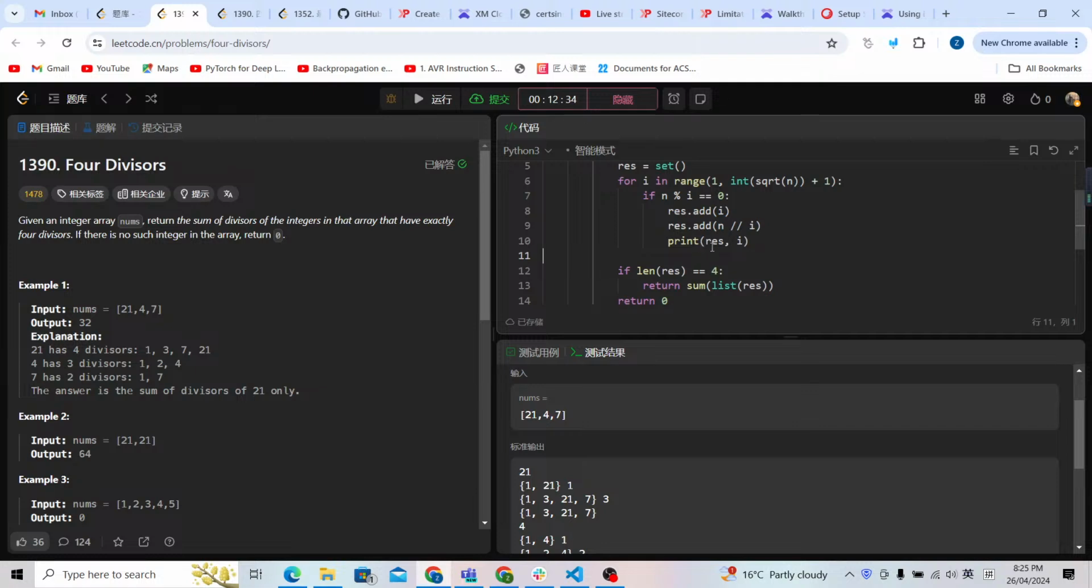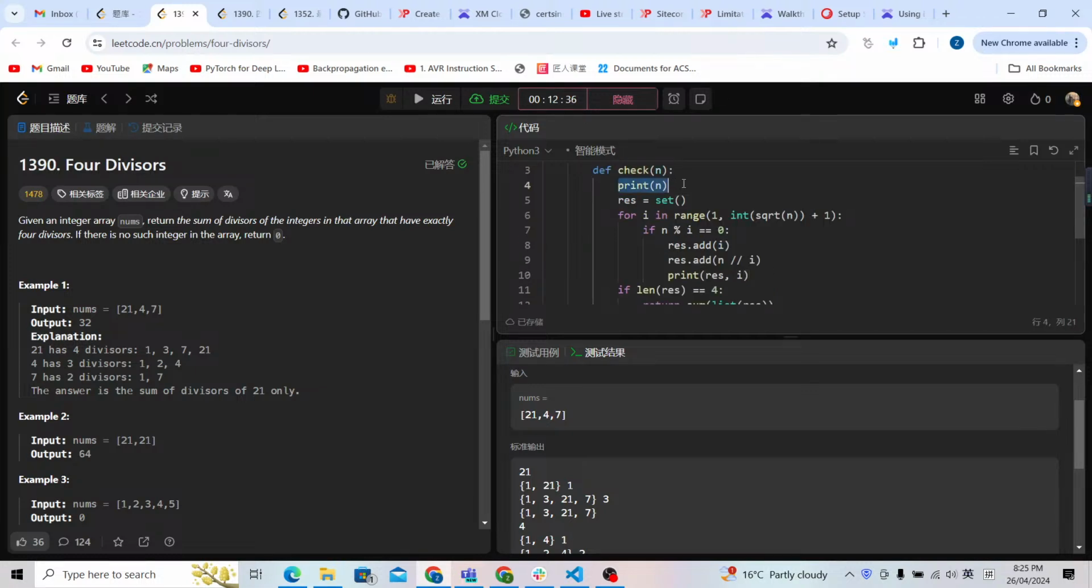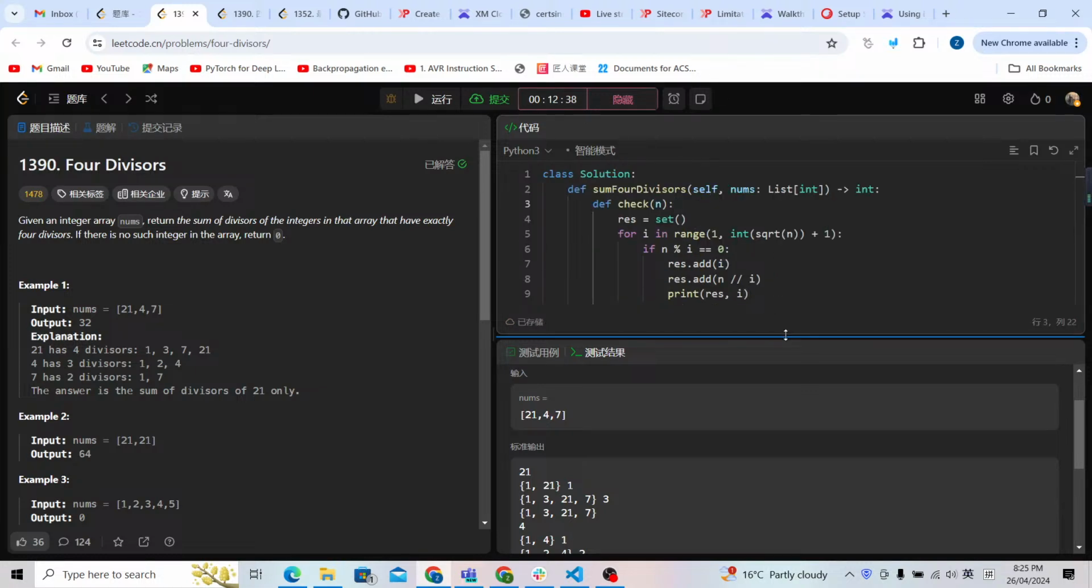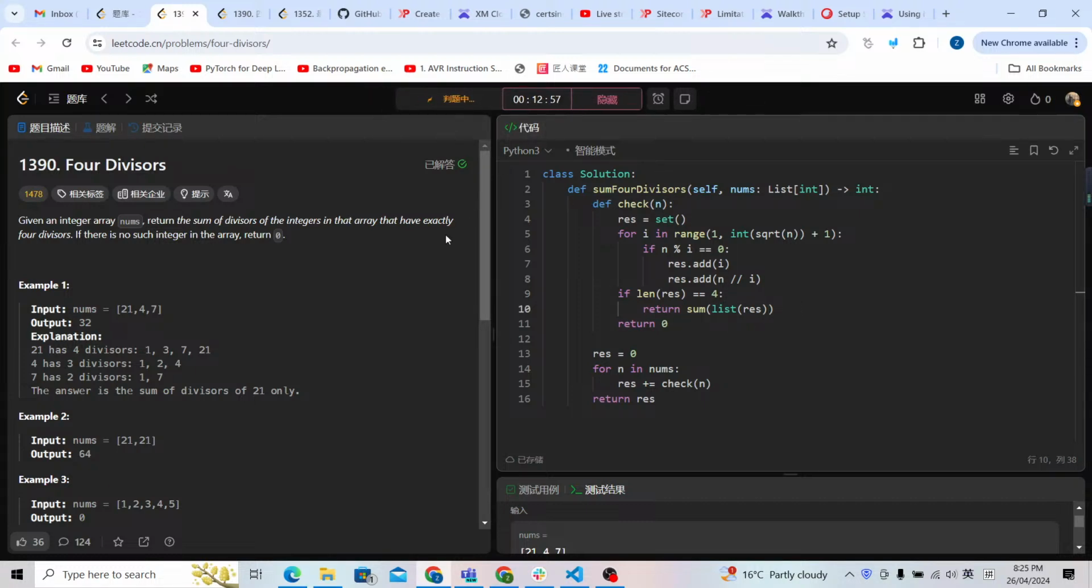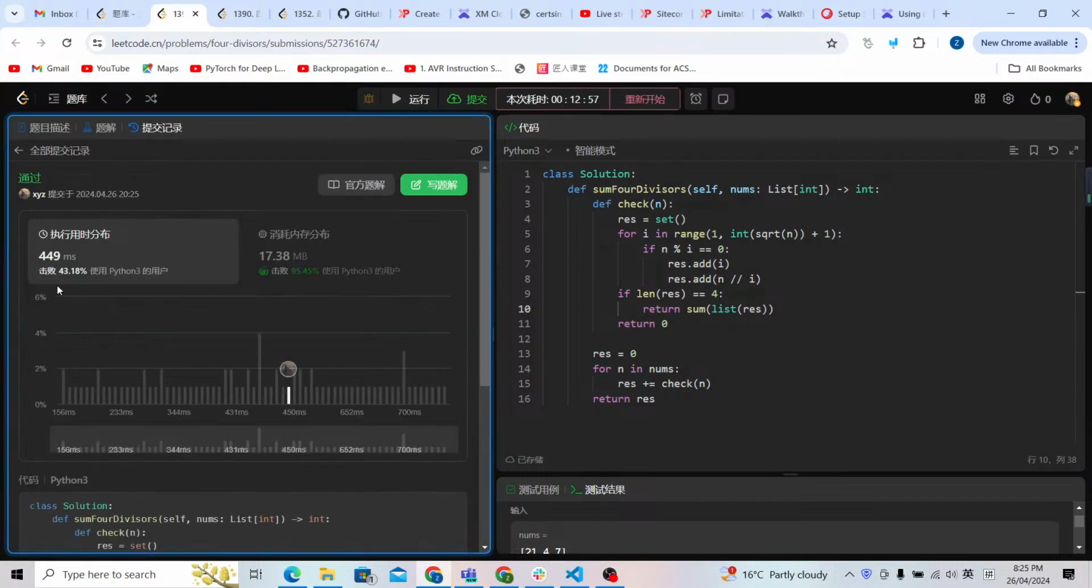Now let me delete the print and check if that is okay. So I'm going to prepare a global variable result set, and I'm going to put it inside, and then I'm going to check if it is equal to 4. I'm going to return the sum of the list of results, otherwise I'm going to return 0. Now let me submit it. As you can see, it works.